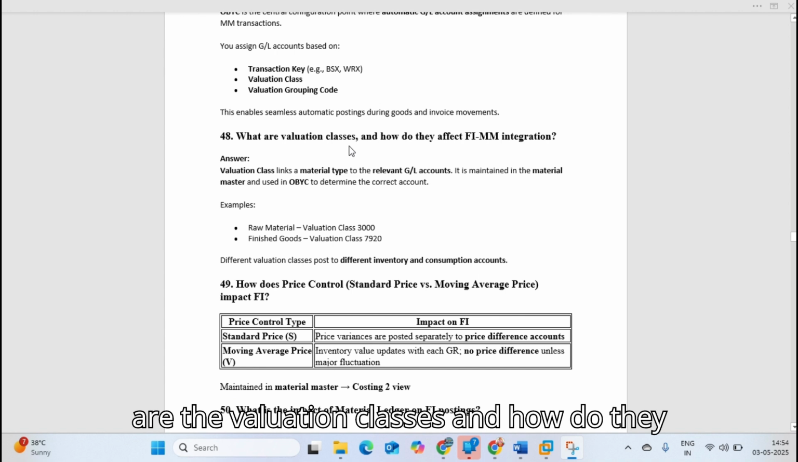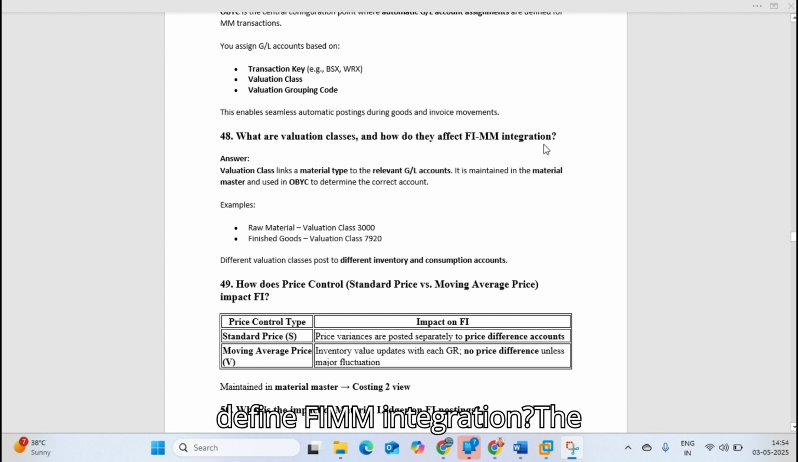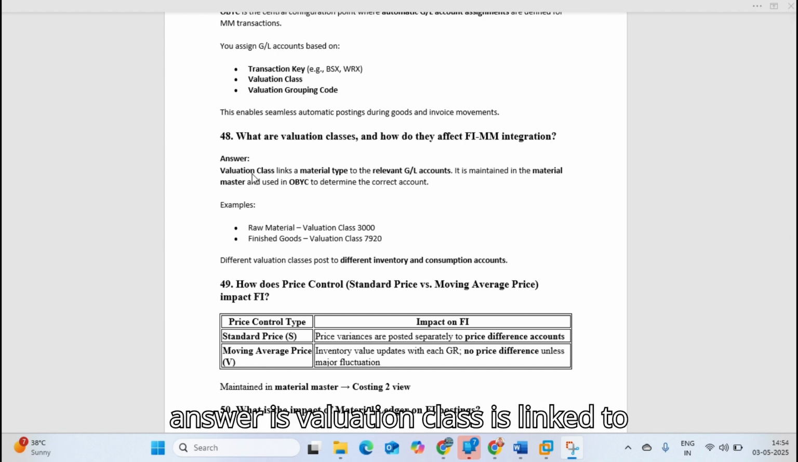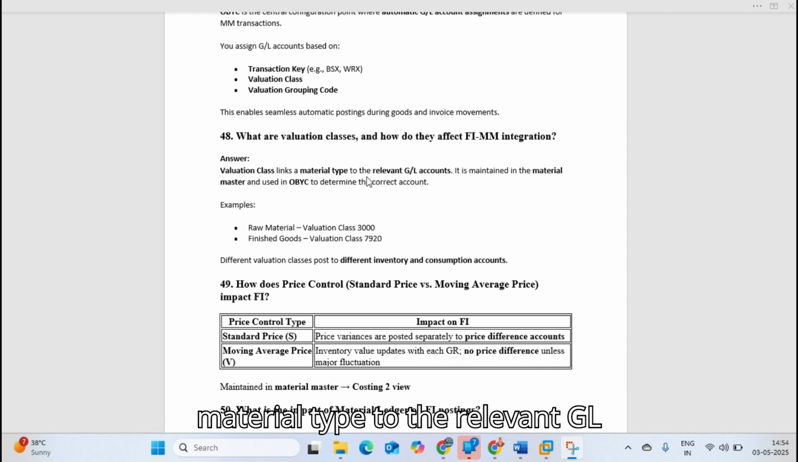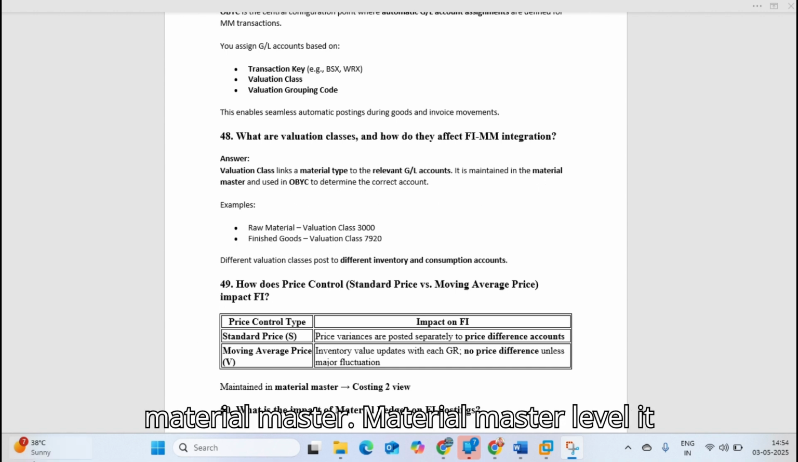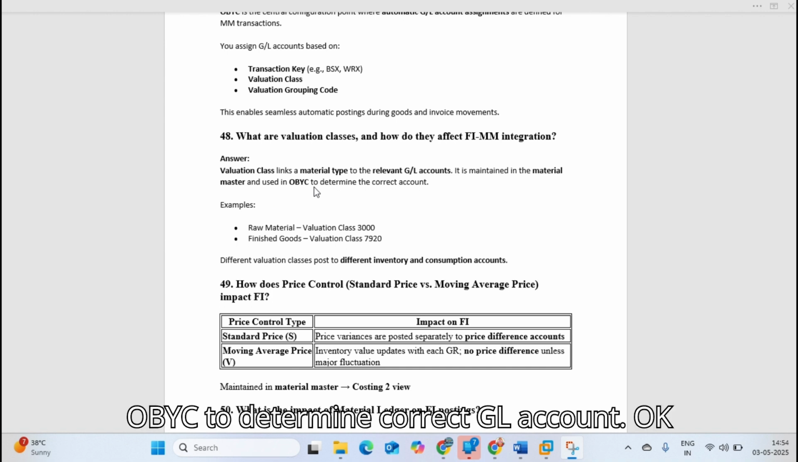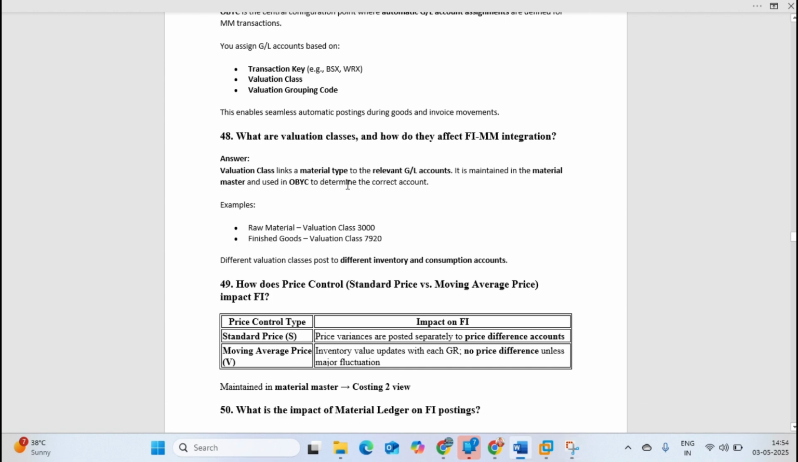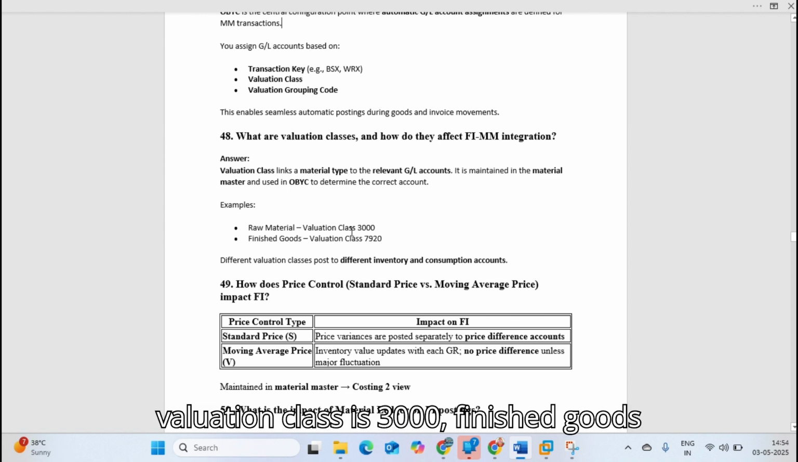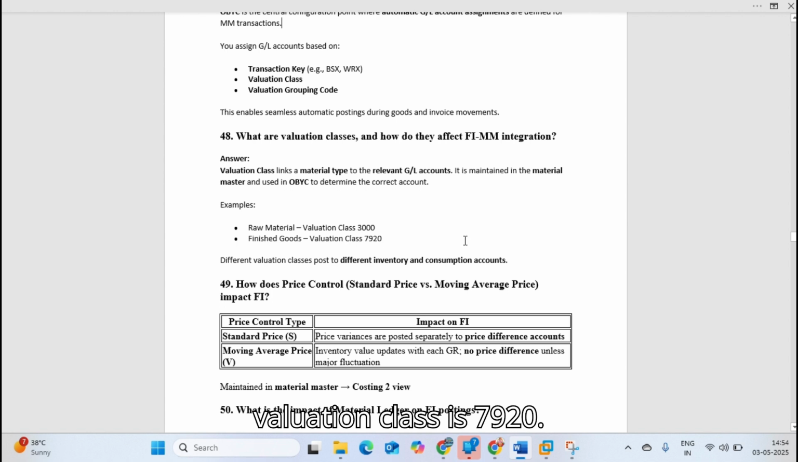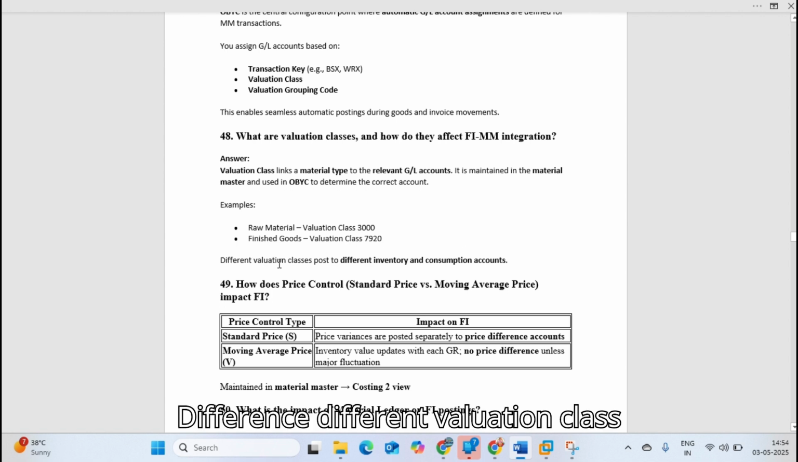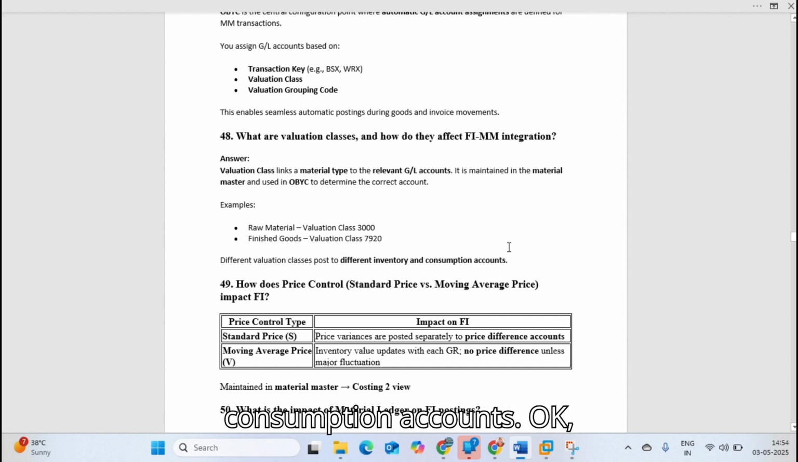What are valuation classes and how do they define FI MM integration? The answer: valuation class is linked to material type and to the relevant GL accounts. It is maintained at the material master level and used in OBYC to determine the correct GL account. For example, for raw material the valuation class is 3000, and for finished goods the valuation class is 7920. Different valuation classes post to different inventory and consumption accounts.